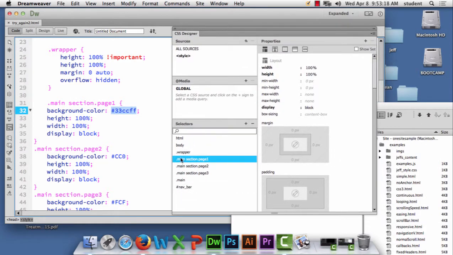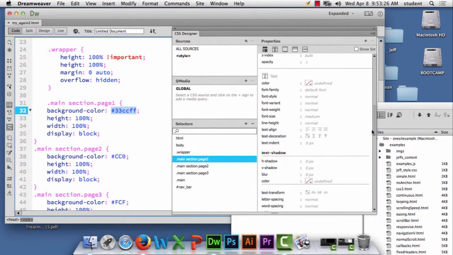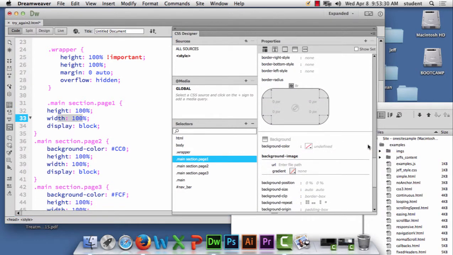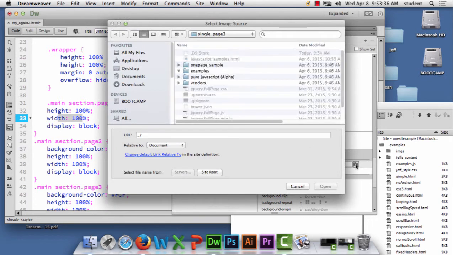You're going to be looking for main section 1. Notice how my cursor's already in main section 1. Notice the width and the height, they're at 100%. So instead of going down here to where my light sky blue that I put in here, I'm going to go and turn that off, and I'm going to go to where it says background image, and let's try an image. Put an image in there.